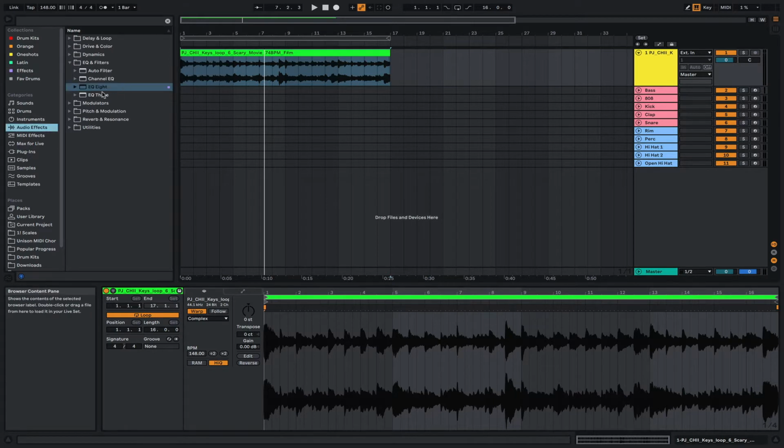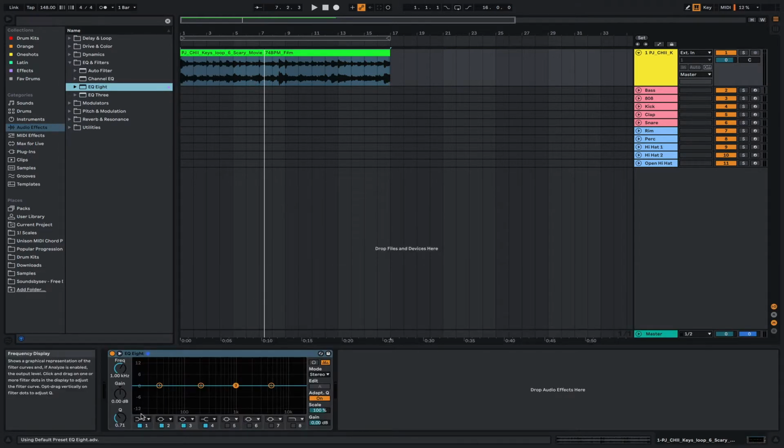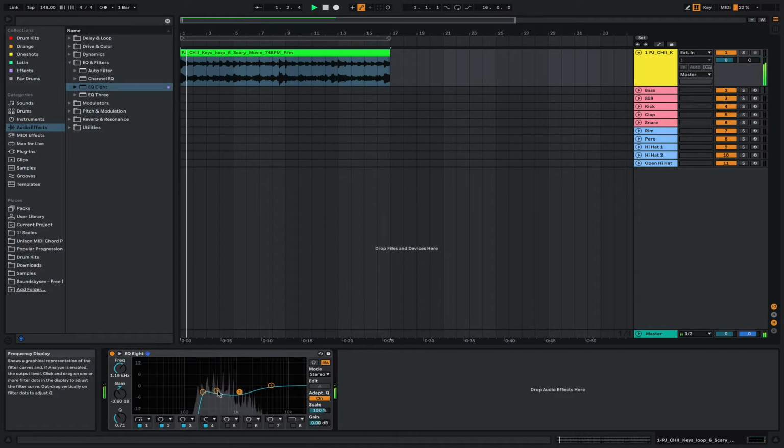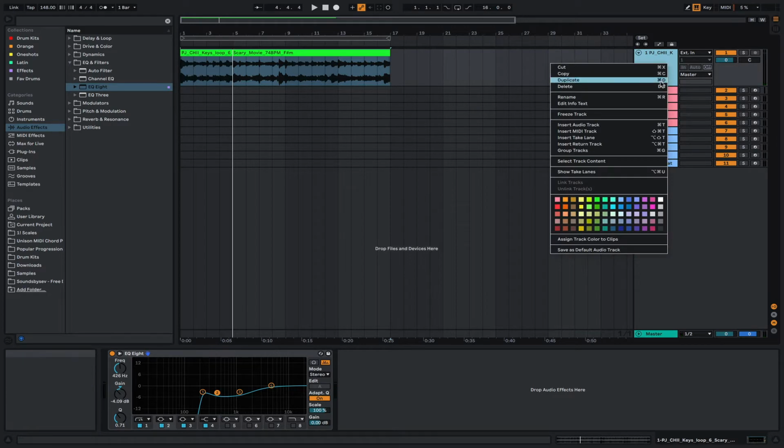Next, I'm going to add some EQ. What I like to do is just cut off some of the low end right here, and then I'm going to turn down the mids a little bit. And then I'm just going to duplicate this track.